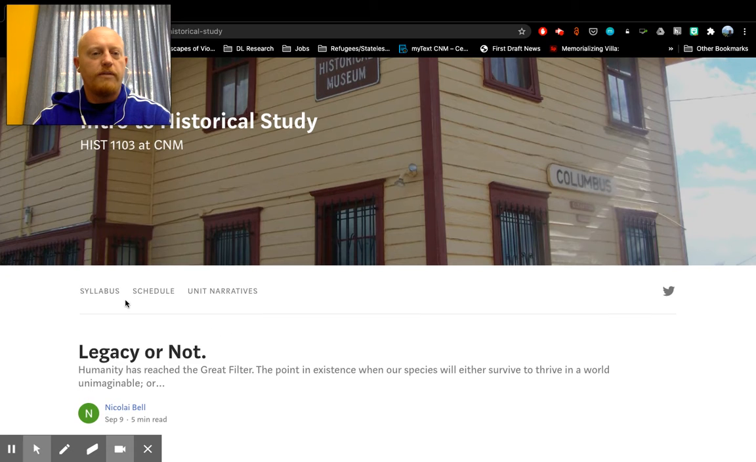Of course, if you want to find the syllabus, the schedule, which I'm still building out, or the unit narratives, you'll use those buttons here. I'm also going to add a button for information about the final project, the main project that we'll be working on. As promised in the syllabus and schedule, that will be coming within the next couple of weeks. So be looking for that. There's a possibility I may add one other button as well.